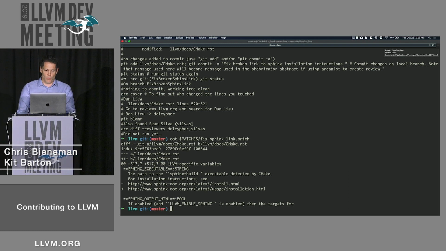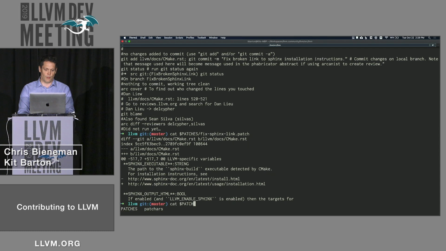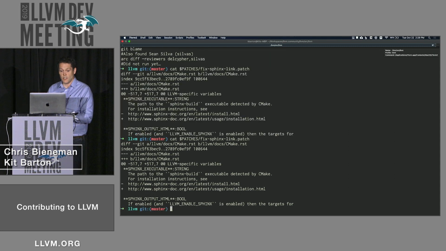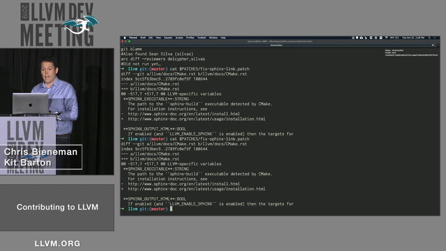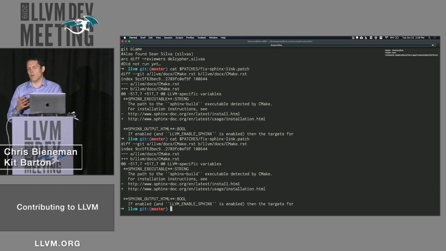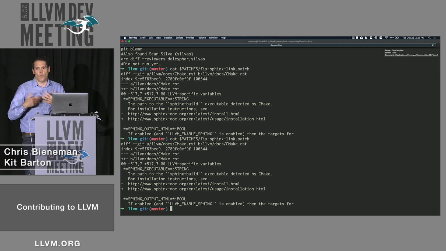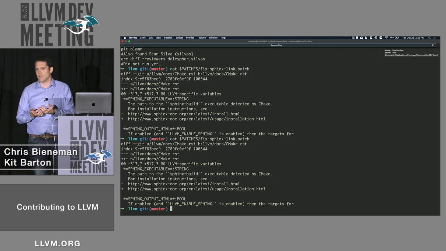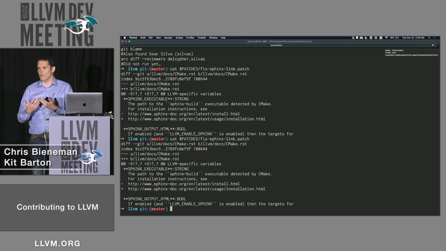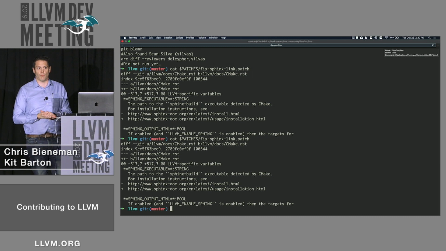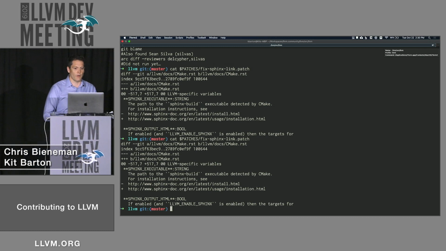So the first one that I want to do is a very simple change in the documentation. I needed to build the documentation. So I guess we didn't really talk about this, but one of the expectations is when you're creating patches that you test them before you post them for review. I think that's fairly straightforward.